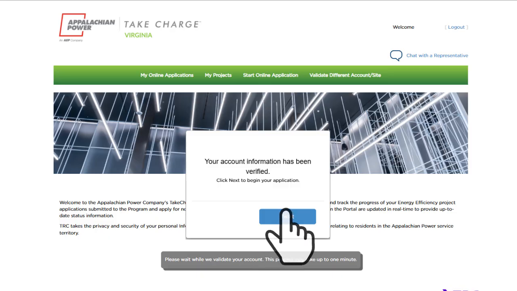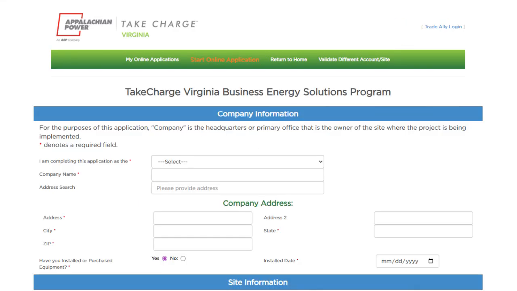I'm going to go ahead and click Next. Great. Now I'm seeing a screen that says Take Charge Virginia Business Energy Solutions Program. Again, we still have our green bar at the top, and under that I have a blue bar that says Company Information. We're just going to go ahead and fill out the company information. We're going to fill out each field as it is here.